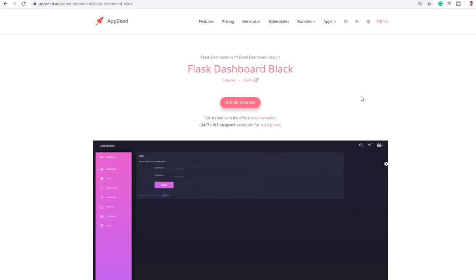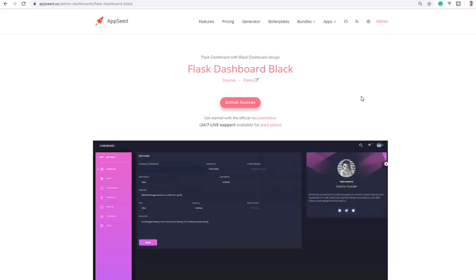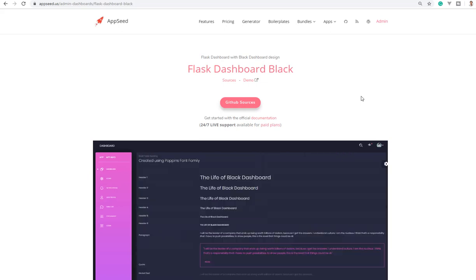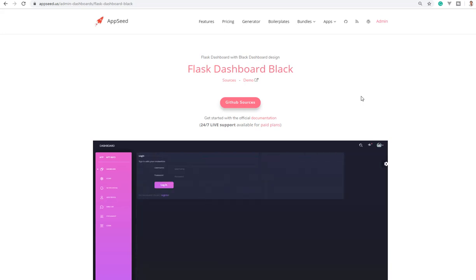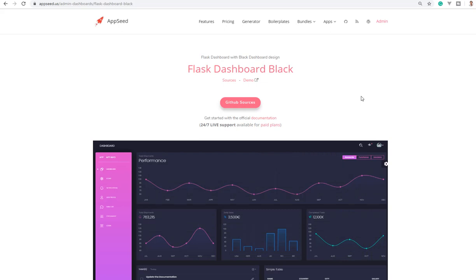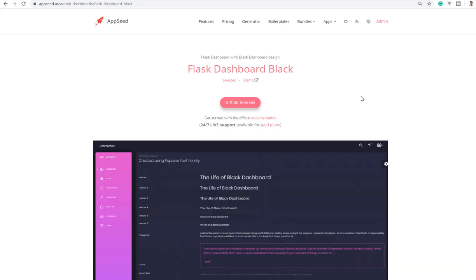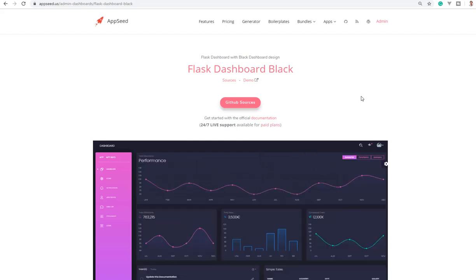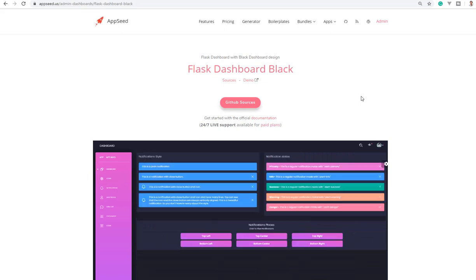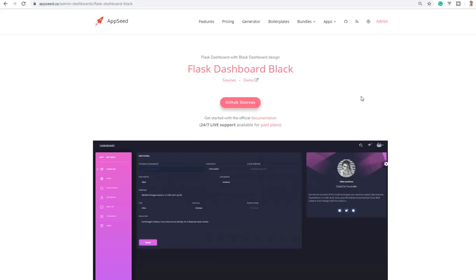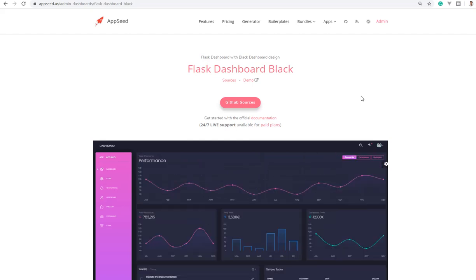During this video I will present another free product provided by the AppSeed platform. It's a Flask dashboard built on top of Black Dashboard design provided by Creative Tim Agency. The application comes with a database, ORM, authentication, basic tooling, and also deployment scripts for Gunicorn and Docker.